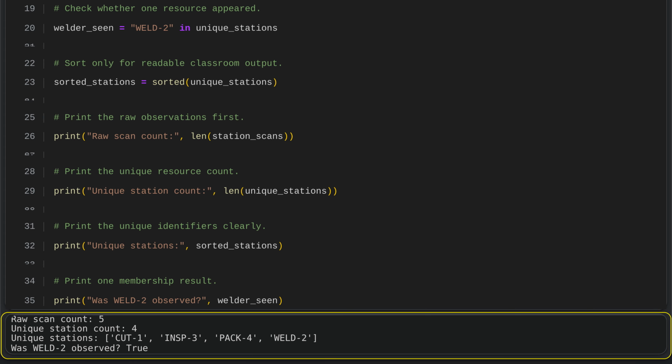This script shows how sets manage unique workstation identifiers from repeated observations. A list with duplicates is converted into a set, so repeated identifiers do not change it, while a new identifier is added successfully. The script also checks whether WELD2 was observed, then reports the total observations, the number of unique identifiers, the sorted unique identifiers, and the membership result. Overall, it demonstrates that sets are useful for removing duplicates and checking membership efficiently.